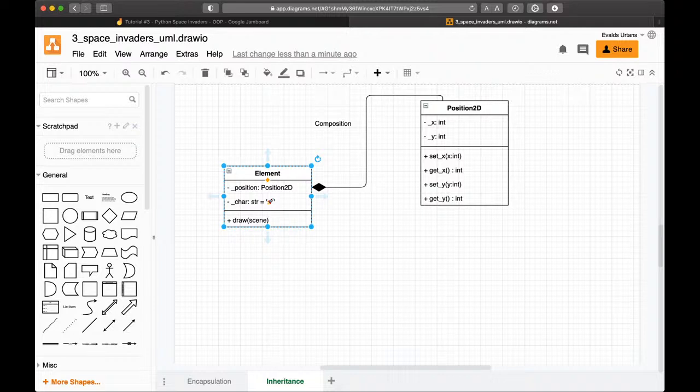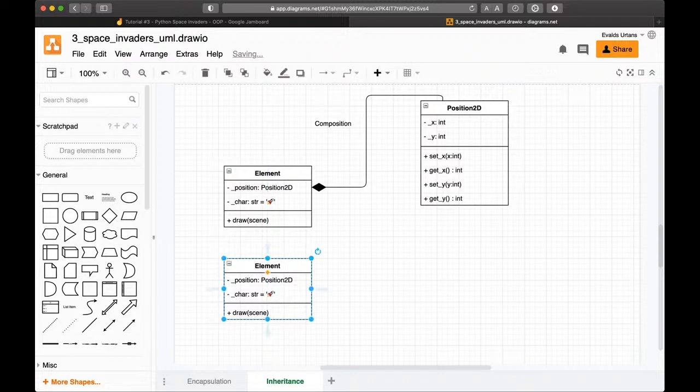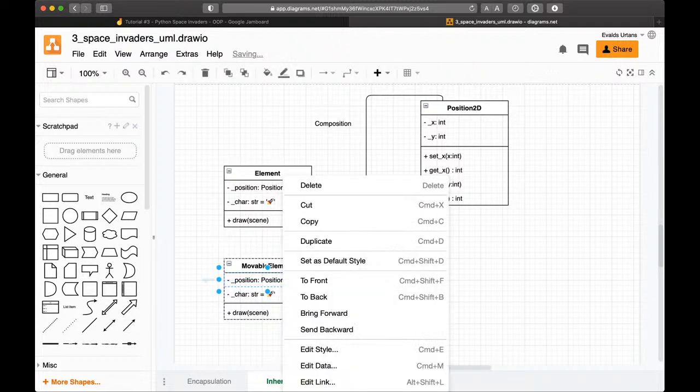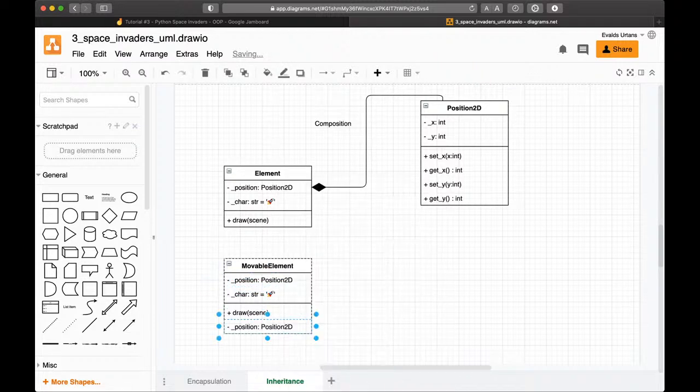So now let's see. We'll add the other element here. There could be a movable element, and for movable elements, we might want to also have not only position, but also direction.